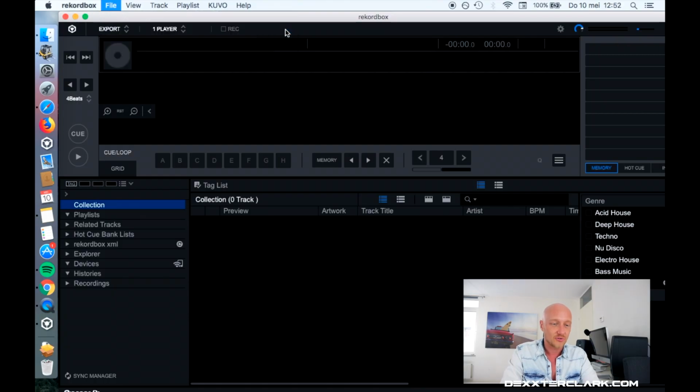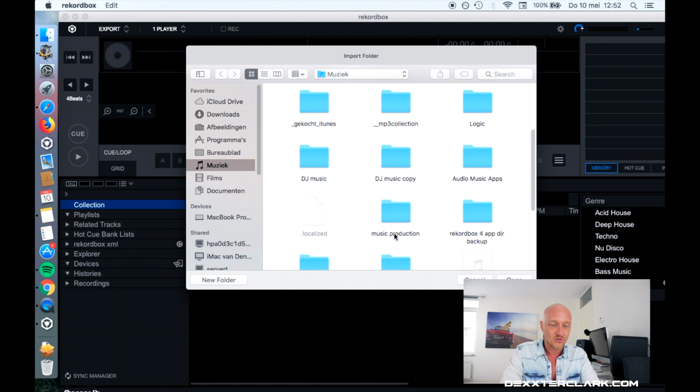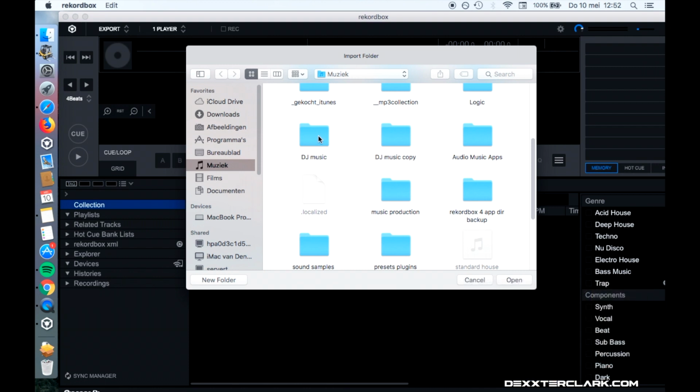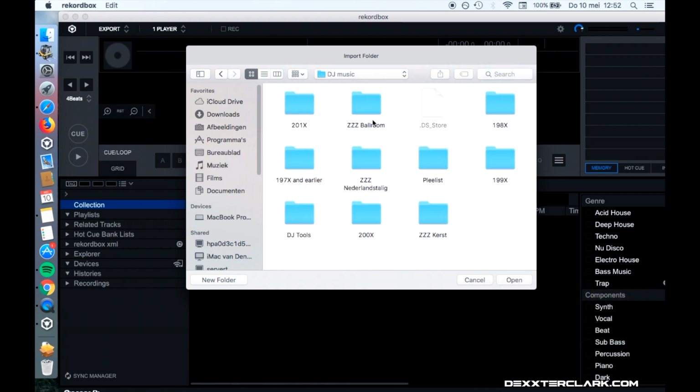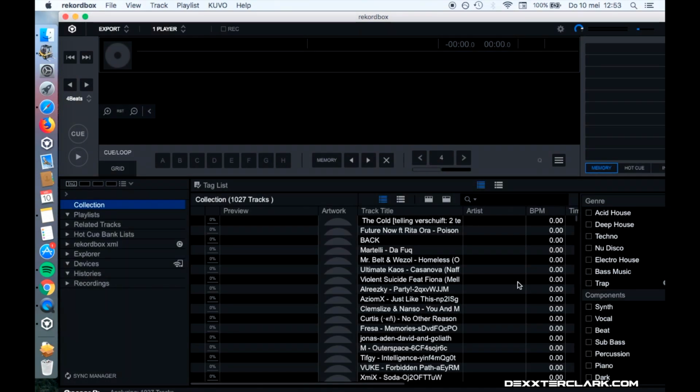So, import folder, and I'm gonna search for the import folder that I want to use. Then I'm gonna search for my music. DJ music. And I have all my stuff that I want to import in the 2010 folder. Let's open it. And Rekordbox starts to import all the songs.